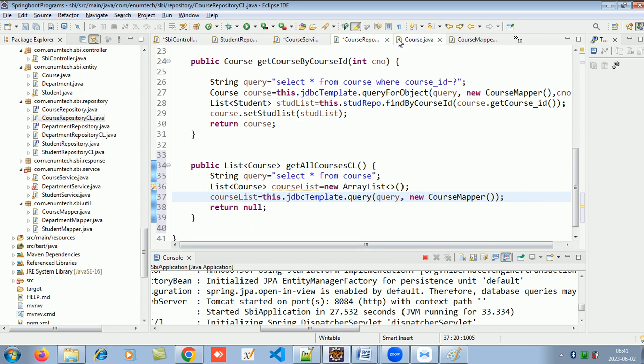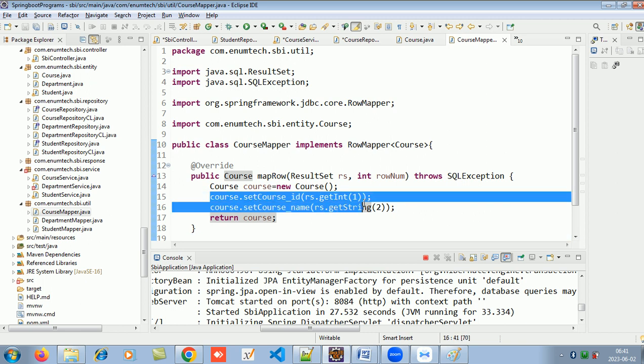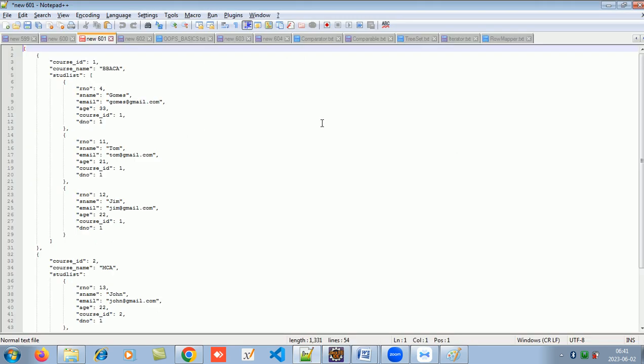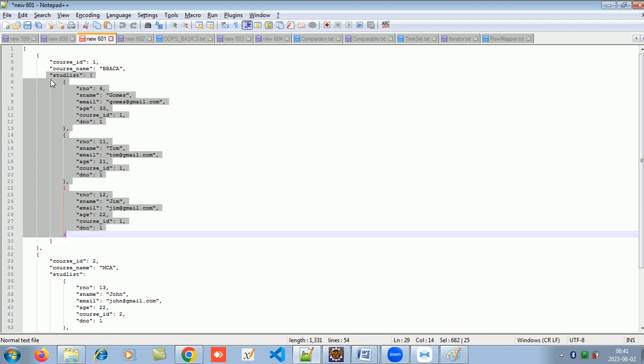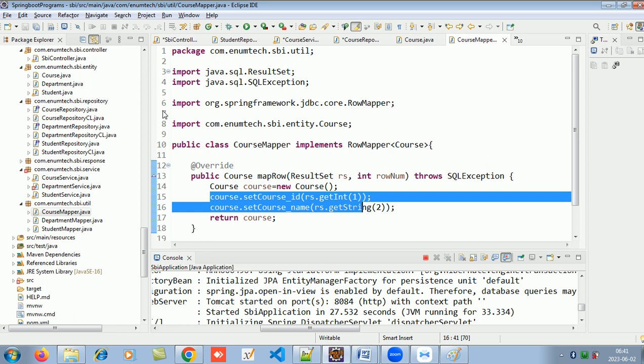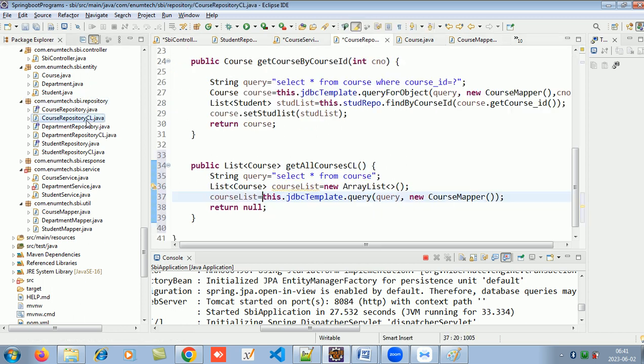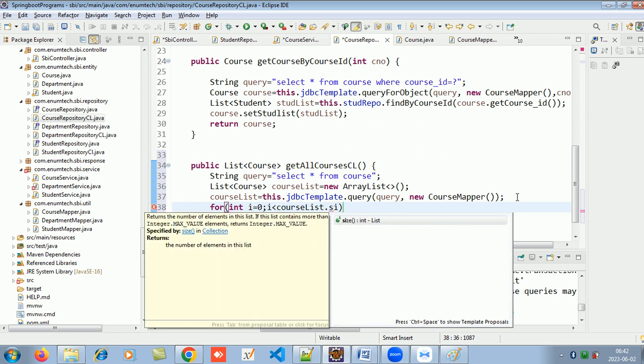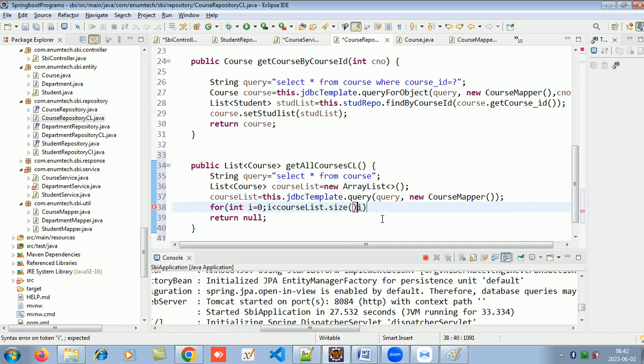Now for each record, the course ID and course name I have got. Okay, so it has mapped the course ID and course name for record 1. The course ID and course name for record 2 has been mapped. Now I have to map the student list for each course. Okay, so I'll run a for loop which will start from 0 index and will go till the size of this course list. So integer I equals to 0, I less than course list dot size, and I plus plus. Okay. So now what is the value of I?